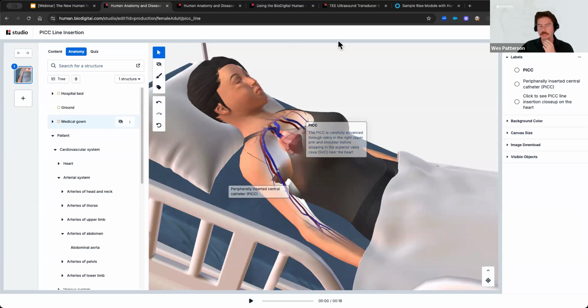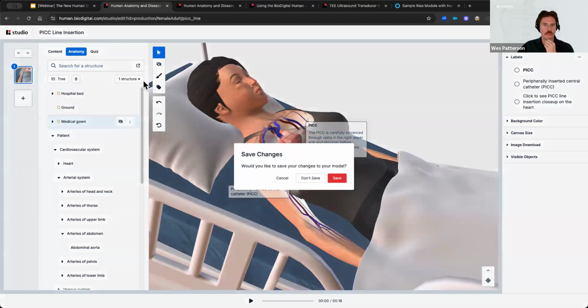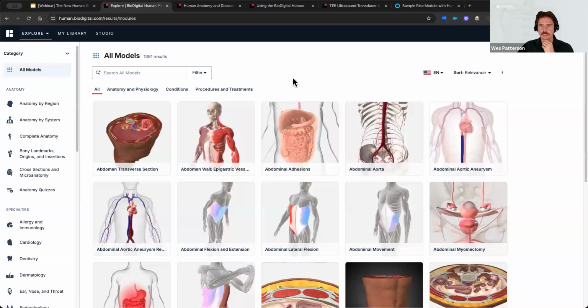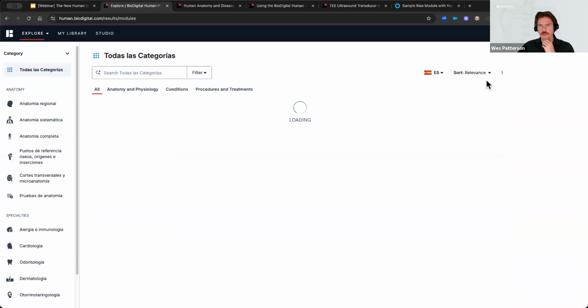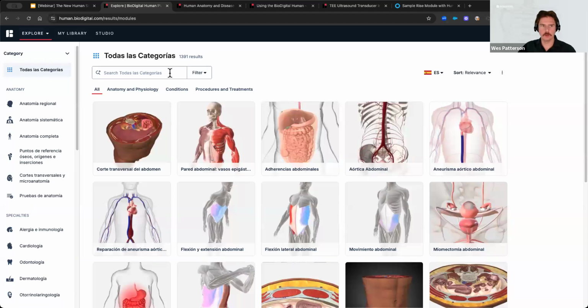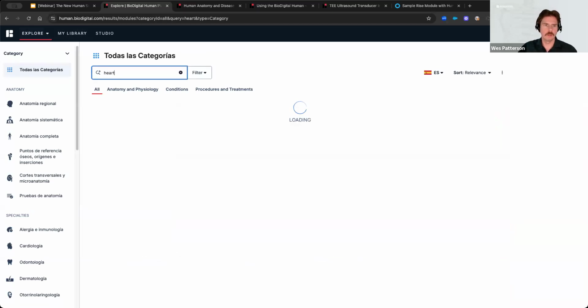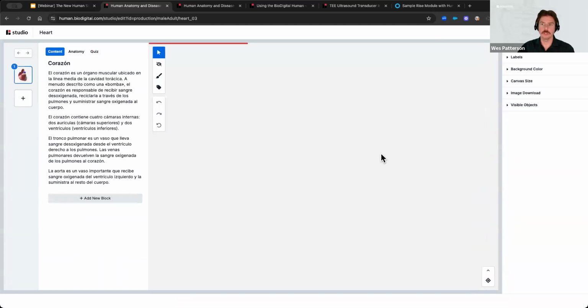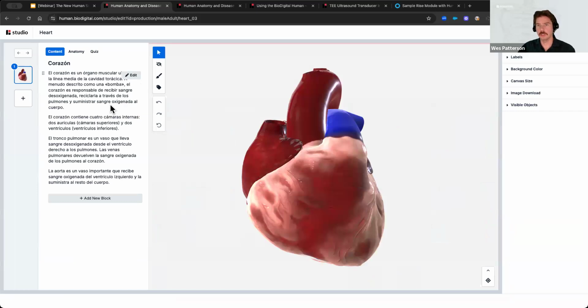Can I add translations of my existing models? Great question. Yes, we do have translations. So in terms of translations, what you'd want to do is, before you're actually customizing your model, you can set the default language here, from English to another language. And then, for example, you would find your content here, and then you would customize it in Studio, and you could then save that model in Spanish or in whatever language you want.